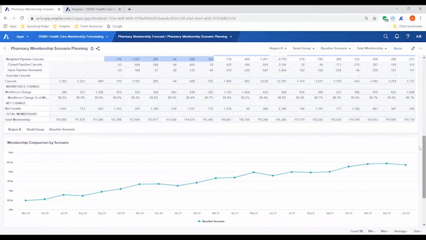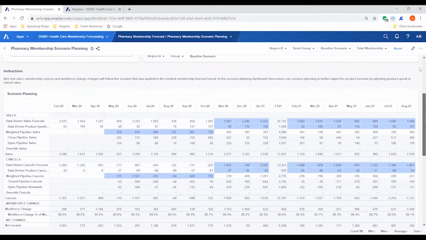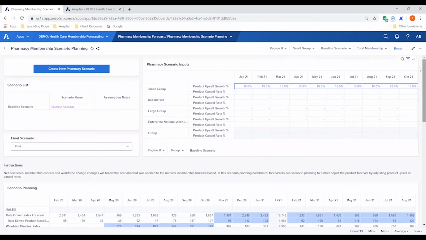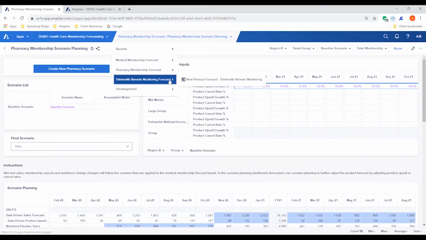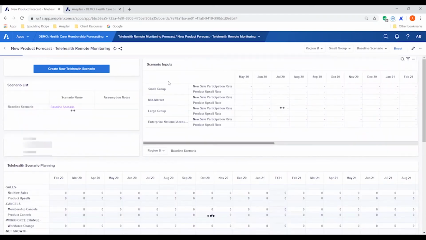And we have a similar setup down here to view all of our scenarios when we've created them. The other type of product that we can forecast in this tool that is also based on our medical forecast is a new product. And this is a product perhaps that has recently been developed, and you'd like to begin forecasting to see what our membership will look like in a year or in 2 years.